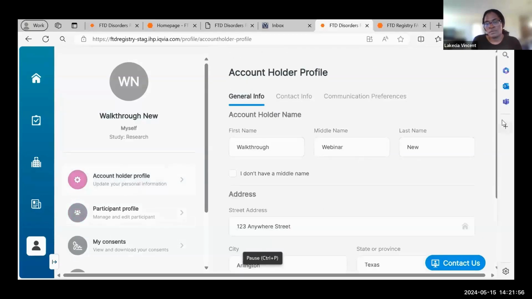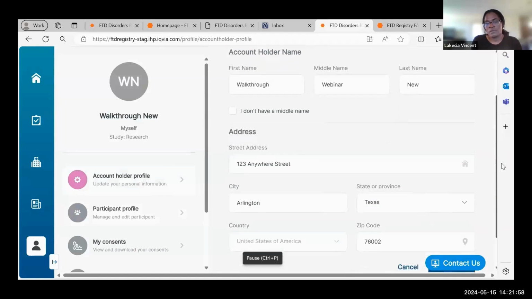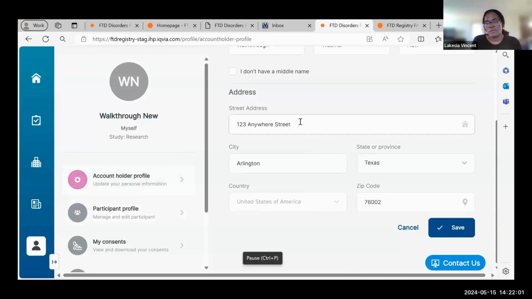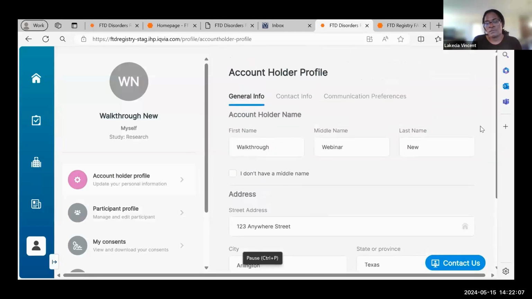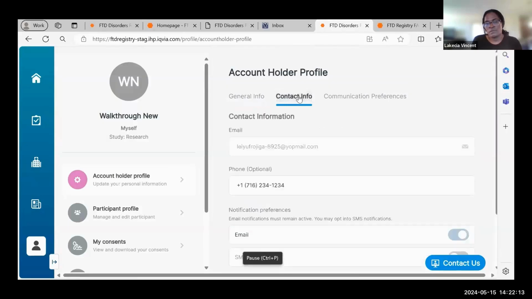Account profile. This is the basic information of the account holder. You will see that we do have your first, middle, and last name, your address, and you can always come in and update your address as it changes or you move. Just see that country cannot be changed. Any grayed out fields have to be directed to the registry manager.